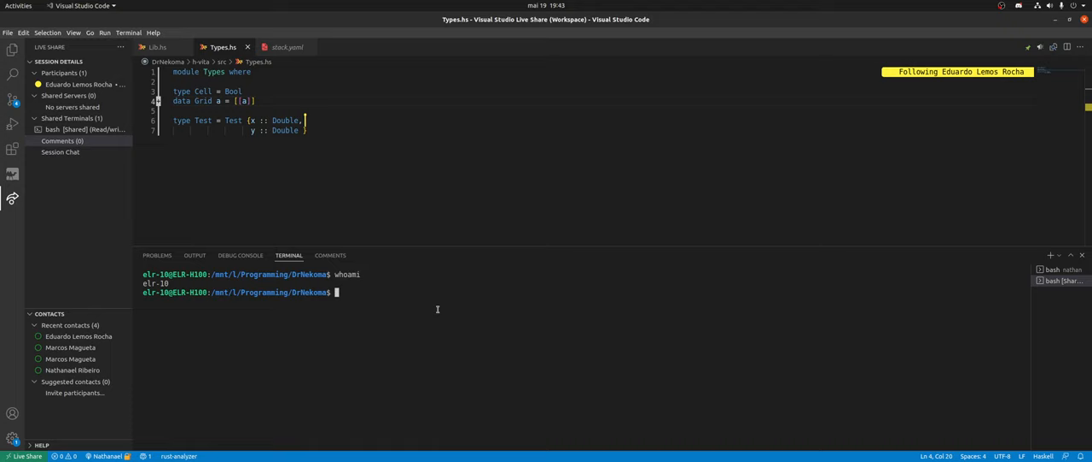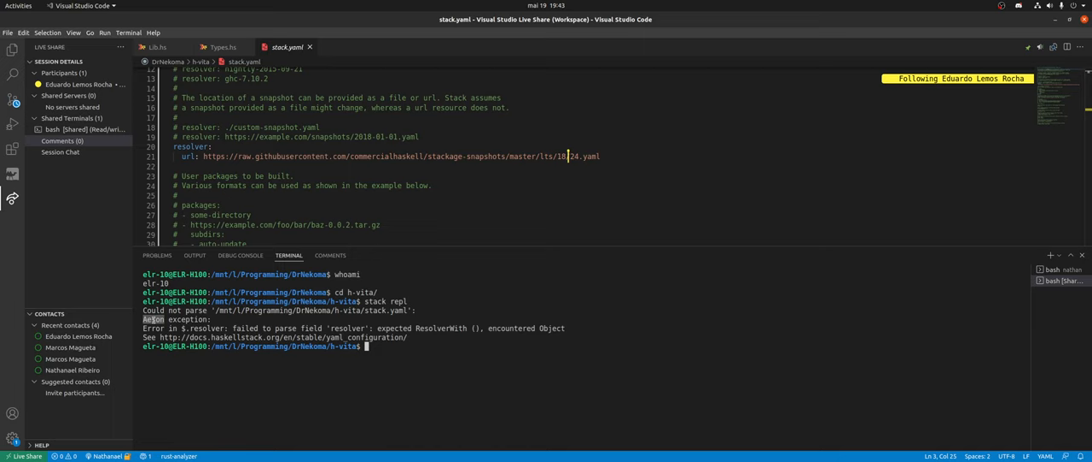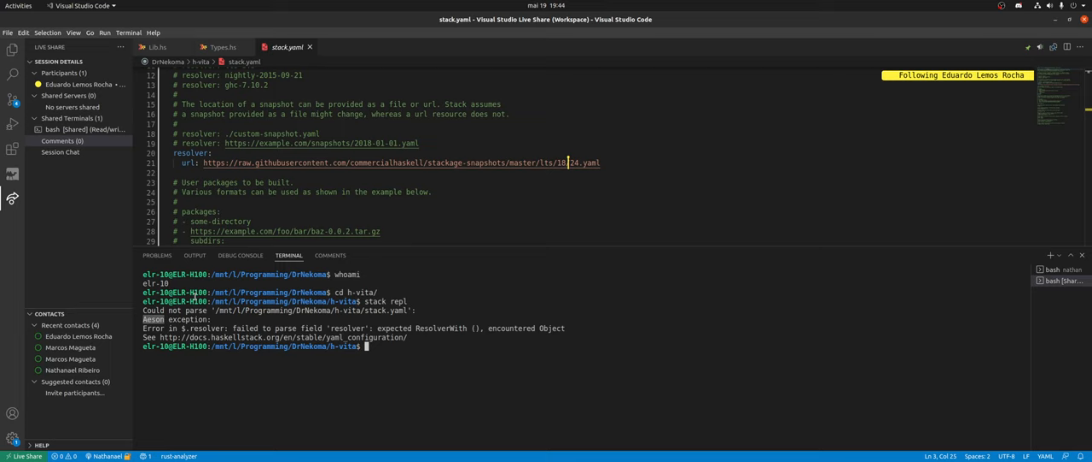But we still have a problem: if you go to the project and do stack repl, we have this for some reason. I never saw the zero. This is the first time for me. So it's complaining about parsing the resolver. It's inside this file here, and I changed this to change the GHC compiler version. So let me check again. Maybe you are specifying a version that you do not have?